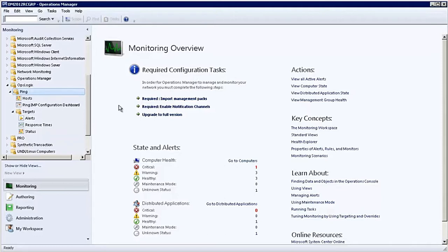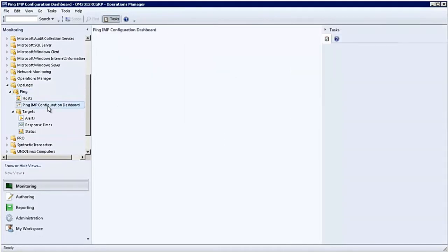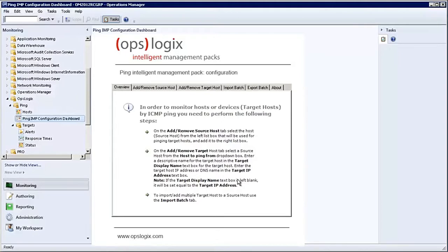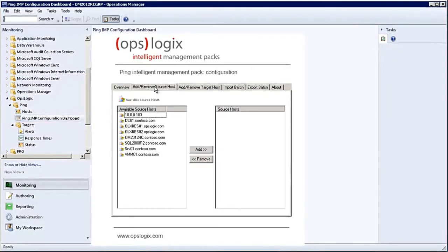Now the first thing we have to do is go to the configuration dashboard and select the Add Remove Source Host tab. Now, let me just use dc01.contoso.com as a source host, so this would be the host from which the ping would originate. We'll just add that to our source host list, but if you'd like more or multiple, you can also choose multiple servers to ping from.